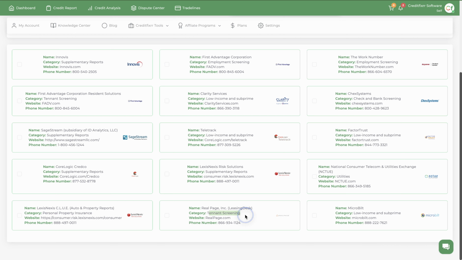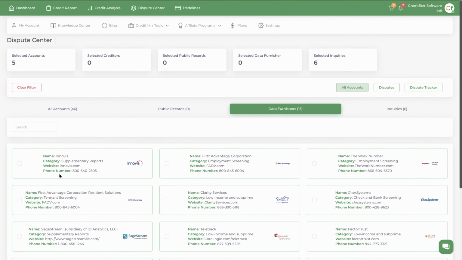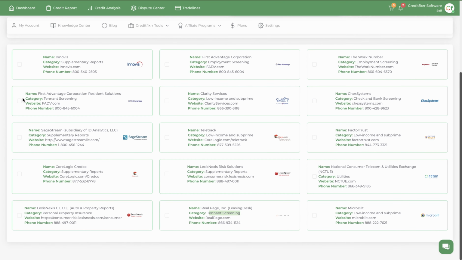RealPage, that's tenant screening if you ever rented an apartment. Employment screening, if you ever apply for a job, they'll store that information with First Advantage. That's how they do background checks, right? Check systems, if you ever submitted a bad check or a fraudulent check, you might have been put in check systems. You can't open up a bank account. So these are the different types of data furnishers that you can place security freezes on. So let me show you guys how to place security freeze within Creditfixrr.